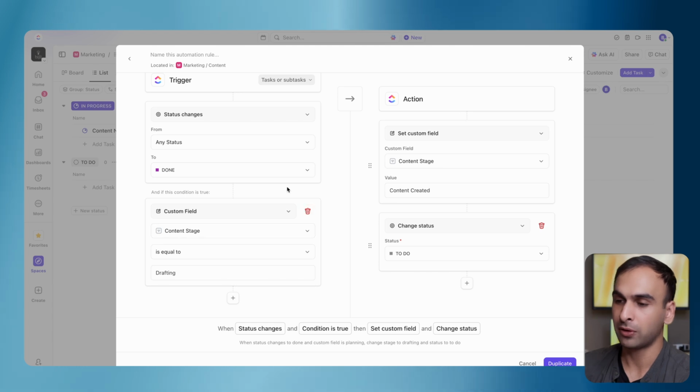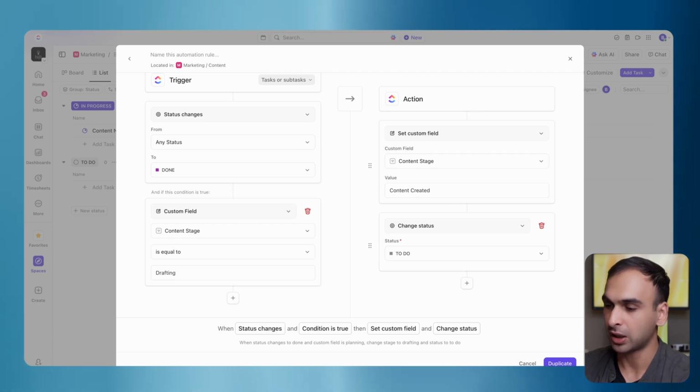So now whenever the drafting stage is done, it's going to automatically change the stage to content created and then change the status to do. Instead of content created, this should be content creation. Apologies. All right, you can update this as needed.